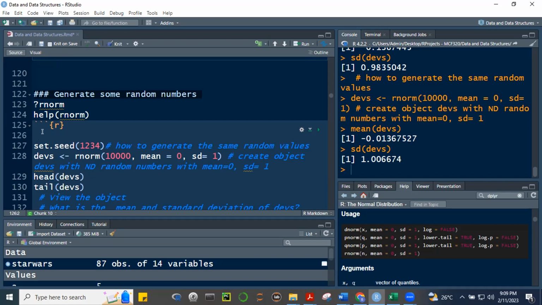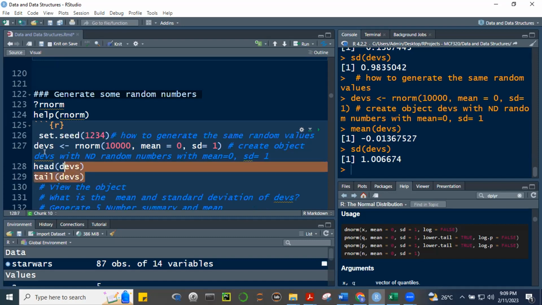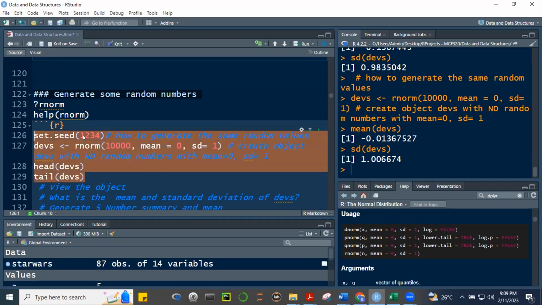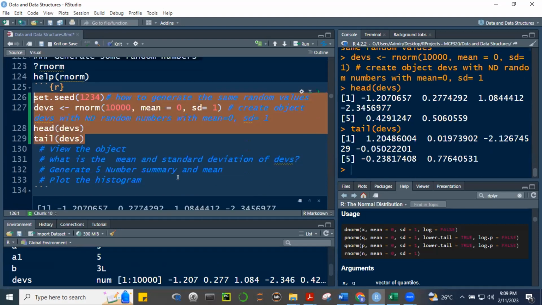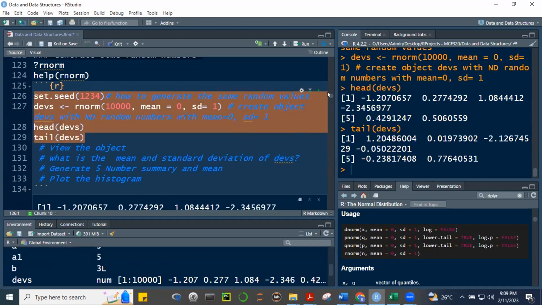Okay, so let's run this. Ito lang, itong 4 na to. So highlight natin itong 4 na to. So set.seed 1, 2, 3, 4, devs na rnorm na 10,000. Okay. Head ng devs and tail ng devs. Control enter. Okay. So let's take a look at that.